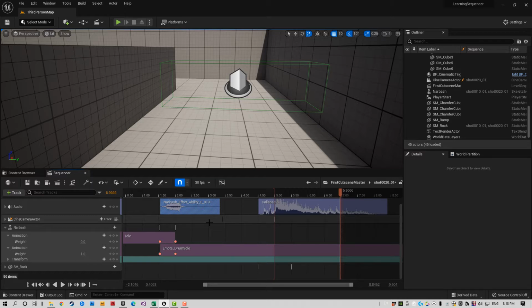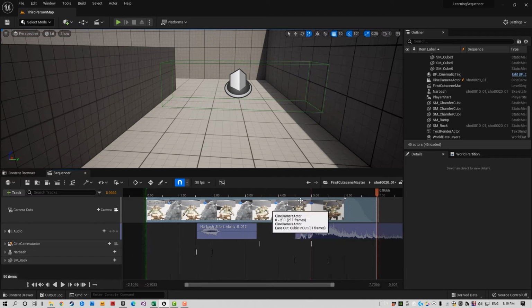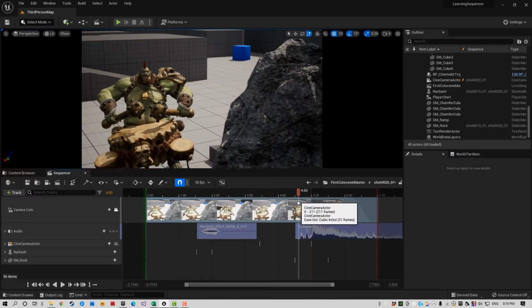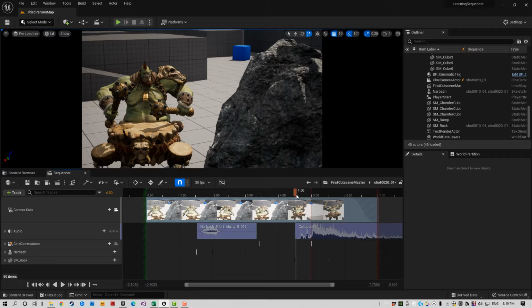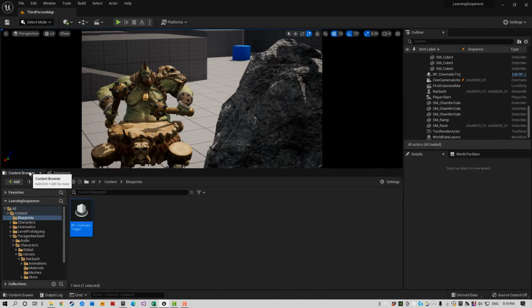Excellent. So with our cutscene, we were able to add audio. The next thing we may want to add is, where that rock moves around, in addition to the sound effects, we may want to play a screen shake. Now the screen shake is going to work the same way as we did them before. So we're going to go to our content browser.